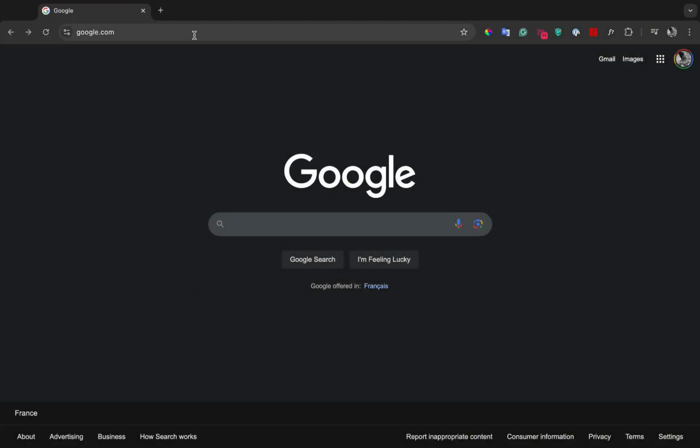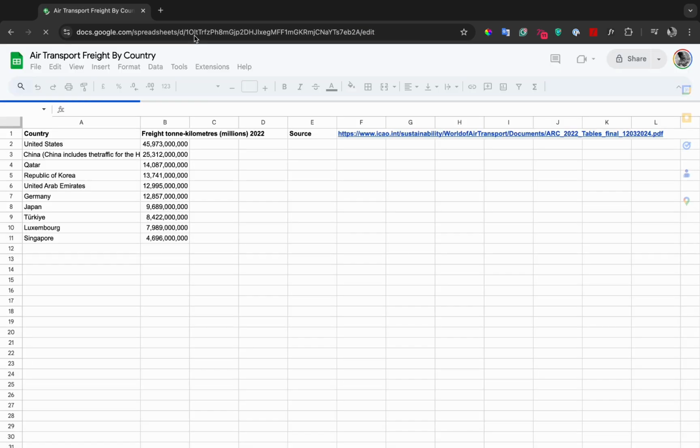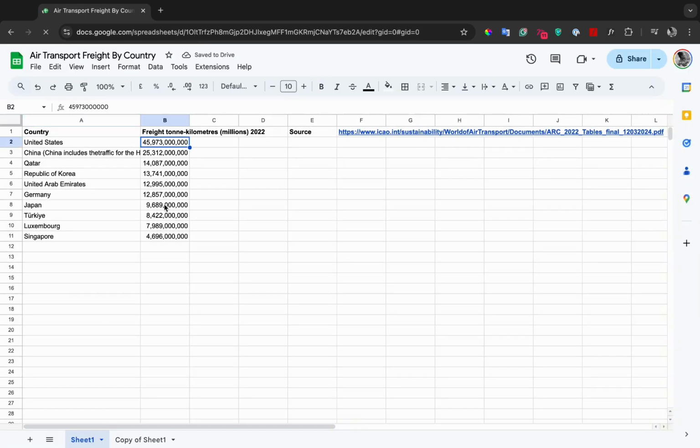Hey there! Today we are diving into the top 10 countries moving the most cargo by air. I've already set up the data in my spreadsheet, so let's jump right in.